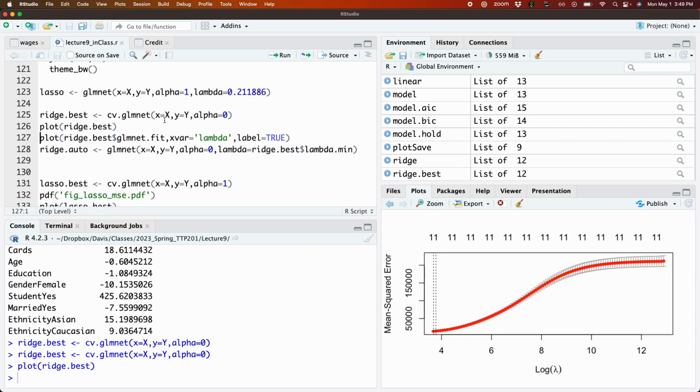It will run across a range of your tuning parameters, and then it will identify the best lambda. What's the 11 on? Is that the number of variables? I think that's the number of variables. I don't know why it does that.